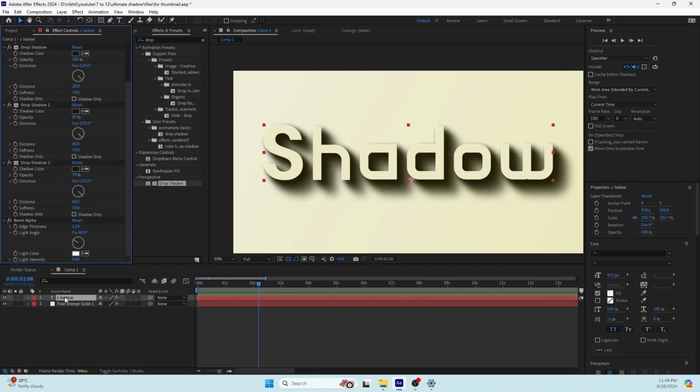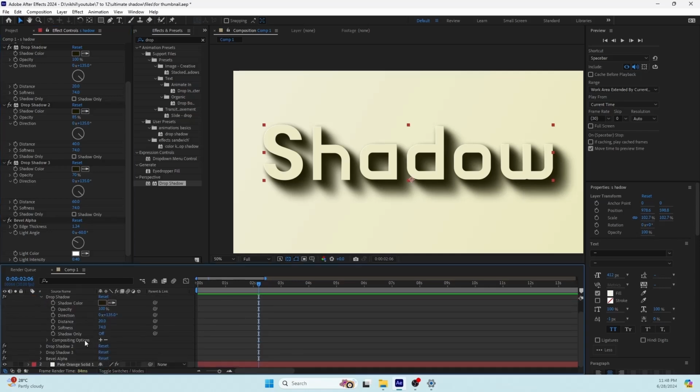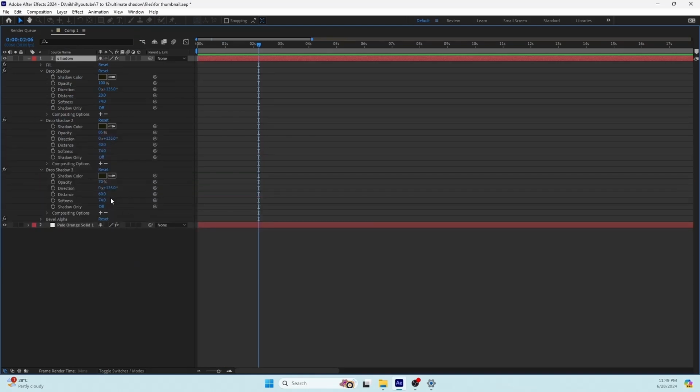For parenting, I will just press E. That will open the effects. Then I will just drag this and drag this as well. By the way, I hit the tilde key, and that will open this in full view.